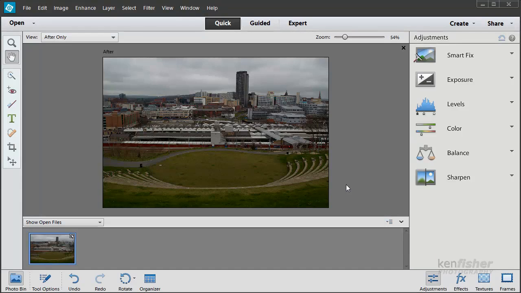Now there are times when your image just comes out a little dark and lacking in contrast, a bit like this one here. So how can we improve this? So let's start with the levels adjustment by clicking levels in the adjustments column in the Quick Edit workspace.